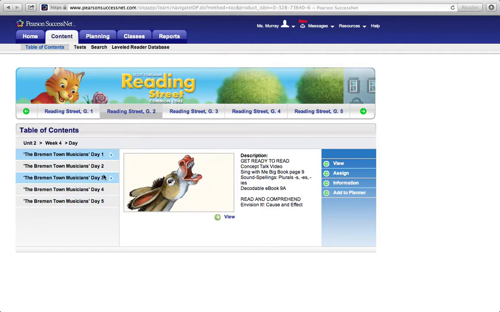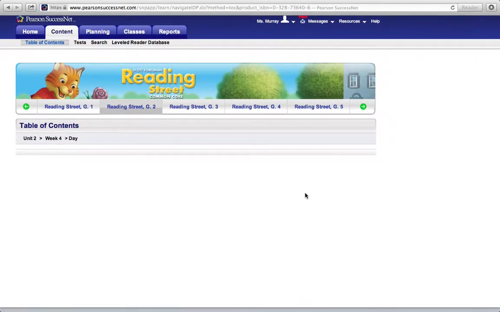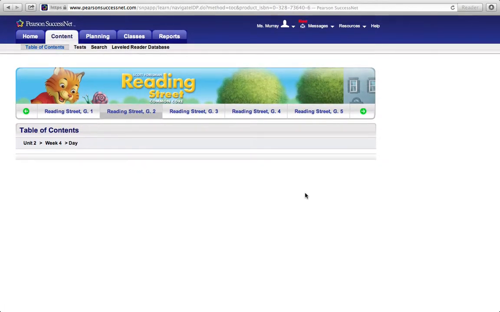Let's say that I wanted to assign day 5. I would simply click on day 5, and hopefully in just a second a new window will open up so I can assign them day 5. And if it doesn't, I'll just keep moving on because you already saw how to do that. Okay, looks like it's not going to happen, no problem.